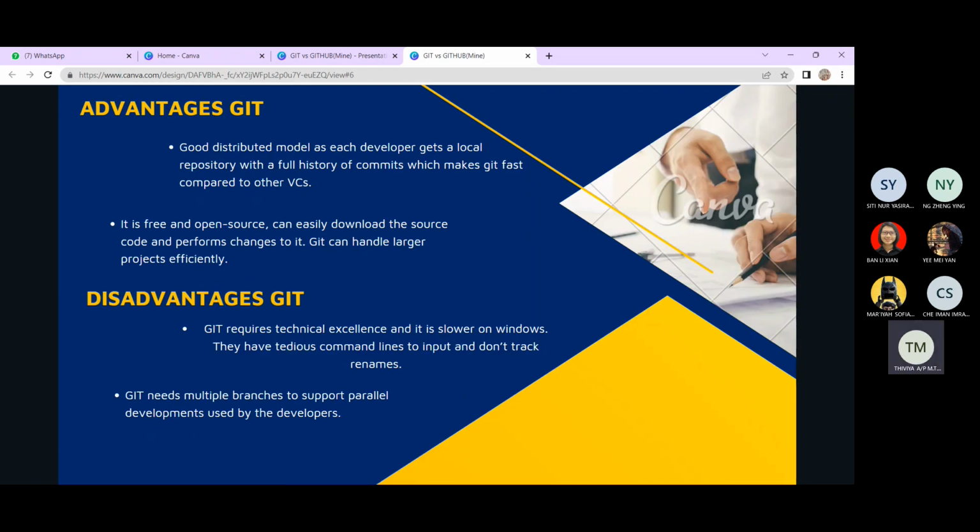And the advantages of Git. Git has a good distributed model, as each developer gets a local repository with a full history of commits, which makes Git fast compared to other VCSs. It is free and open source, and you can easily download the source code and make changes to it. Git can handle larger projects efficiently.